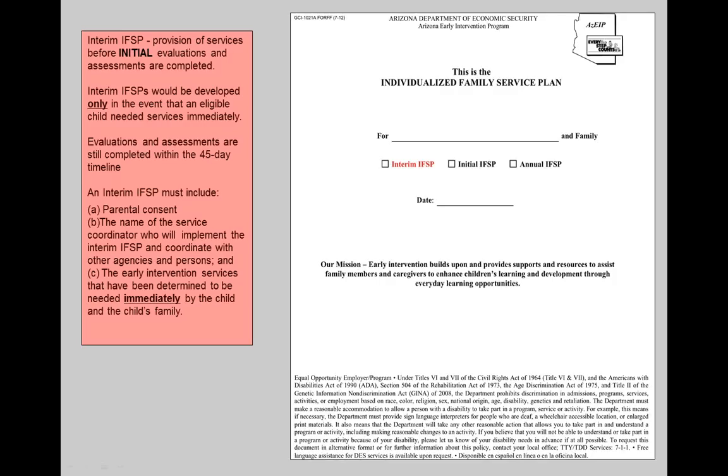The format of the IFSP has changed from a landscape to a portrait orientation. The cover page now has 3 types of IFSP checkboxes. The additional category is for interim IFSP. An interim IFSP must include parental consent, the name of the service coordinator who will implement the interim IFSP and coordinate with other agencies and persons, and the early intervention services that have been determined to be needed immediately by the child and the child's family.